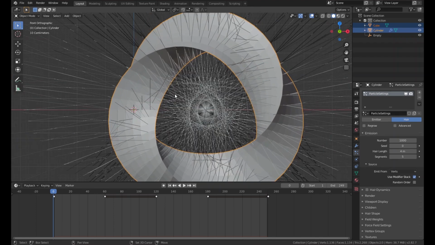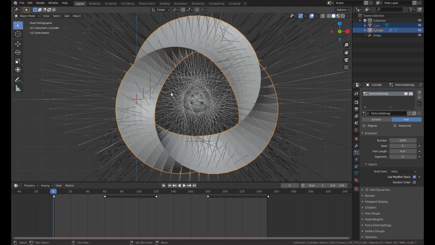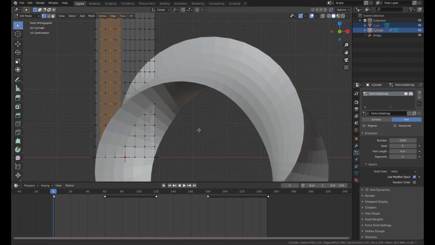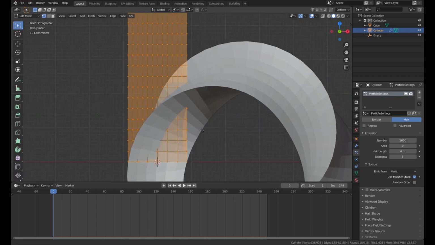Cool. Now we need every vertex to have only one object and no overlap. So I need to count how many vertices we have. Go into edit mode and you can see we have, just like this. Okay.